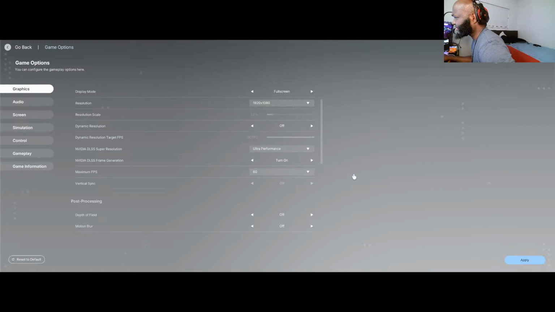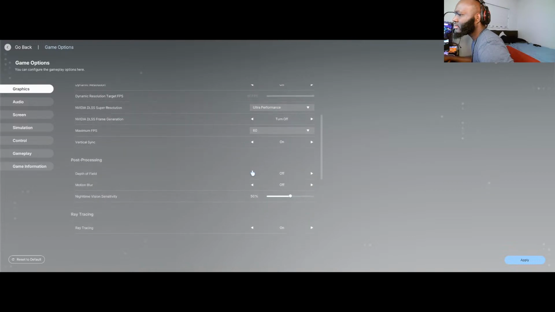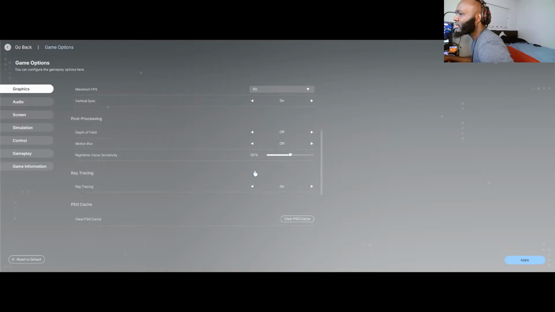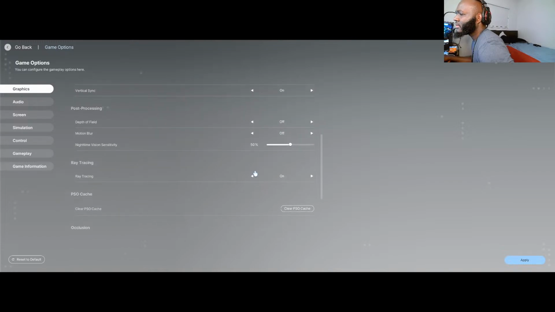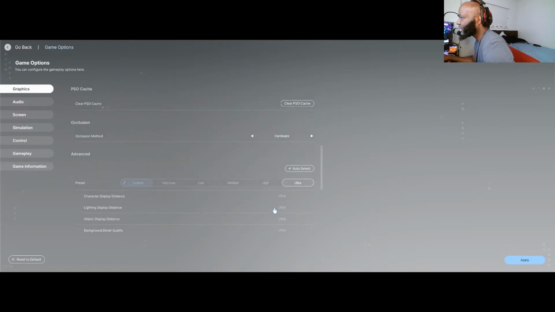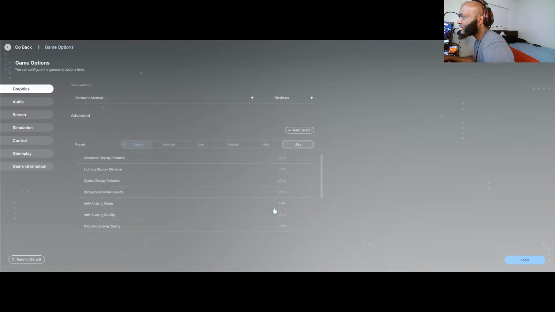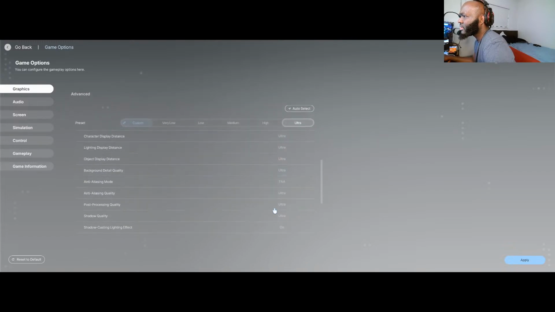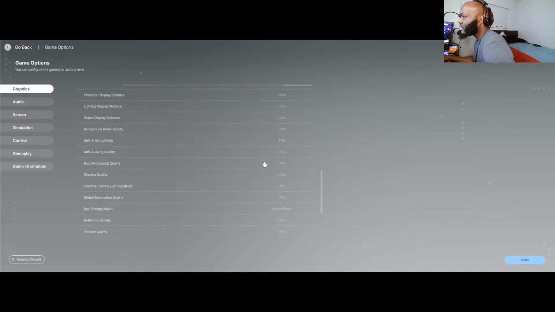Imagery turn on. Vertical sync. I need that off. I need that on. Okay, let's try it now and see. What is that down at the bottom? Hardware. Ultra. Custom. High. Ultra. Nice. Apply. Let's see how it looks.